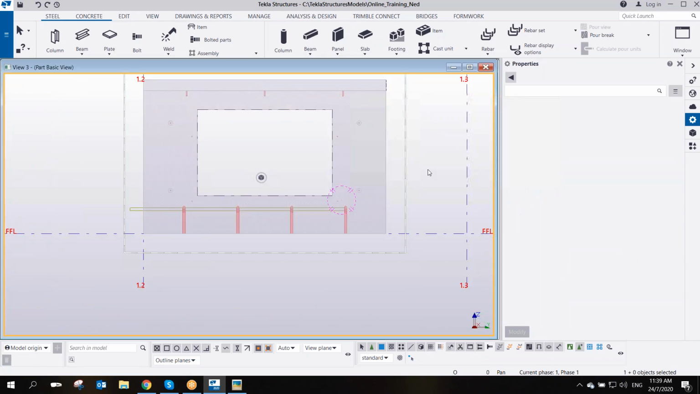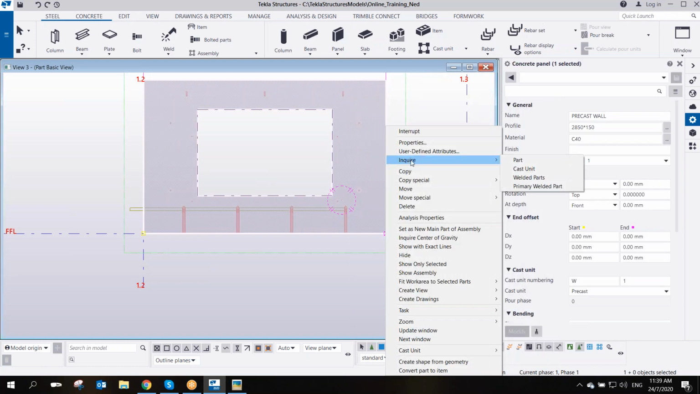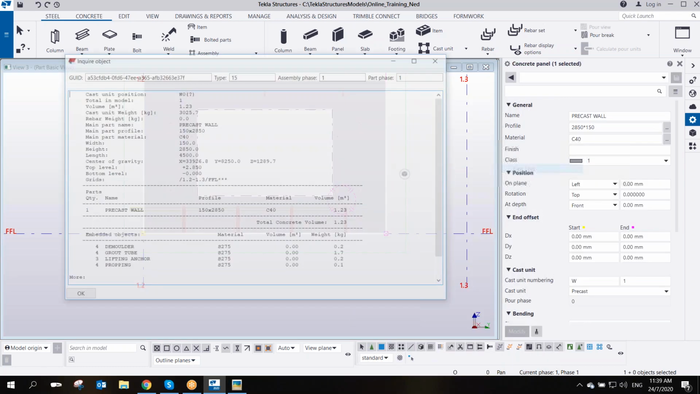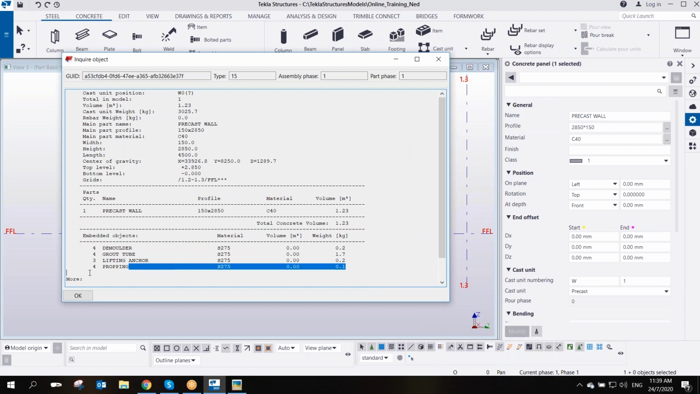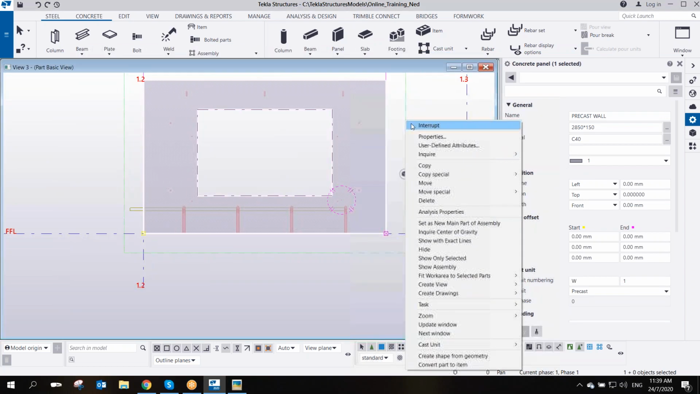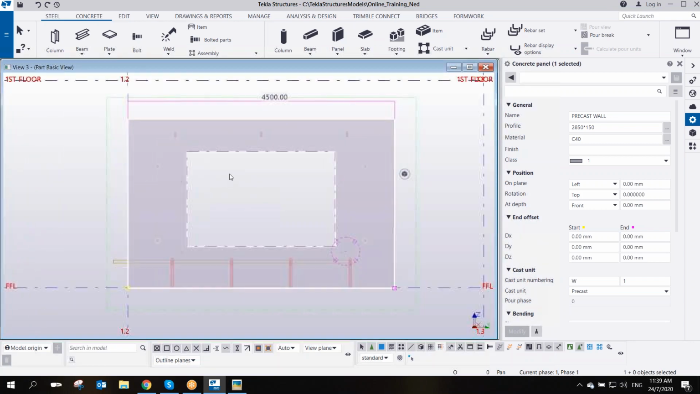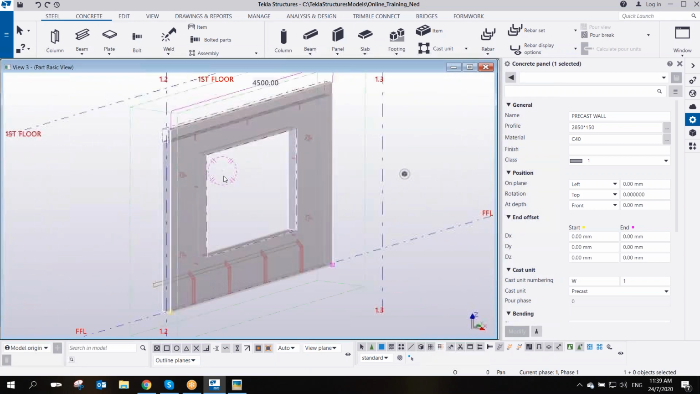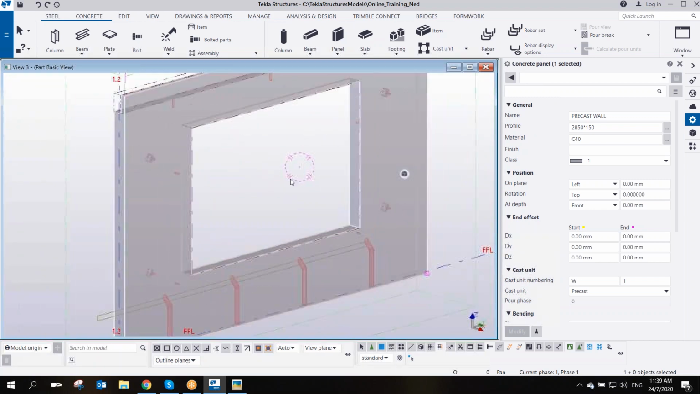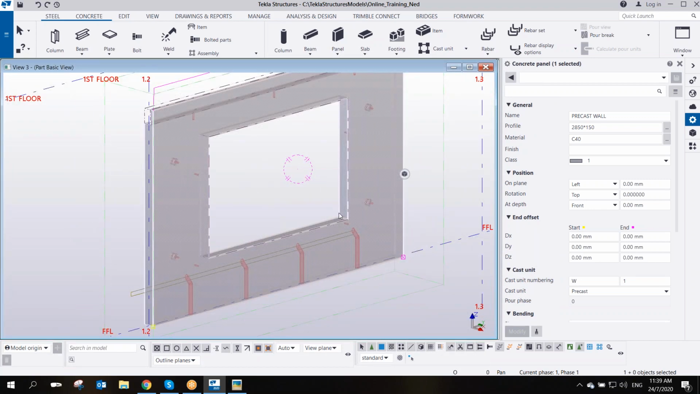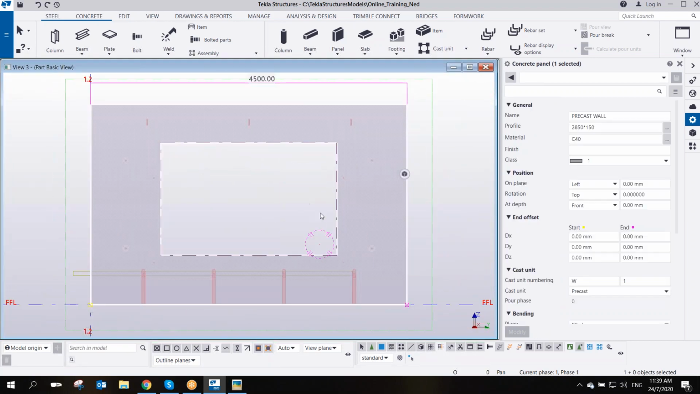And that's it. We have done the wall, inquire cast unit. So you can see here, propping, lifting anchor, grout tube, demolder. So now we have completed the, what do you call that, the accessories in this wall. Okay. Now, lastly, I'm going to add the.